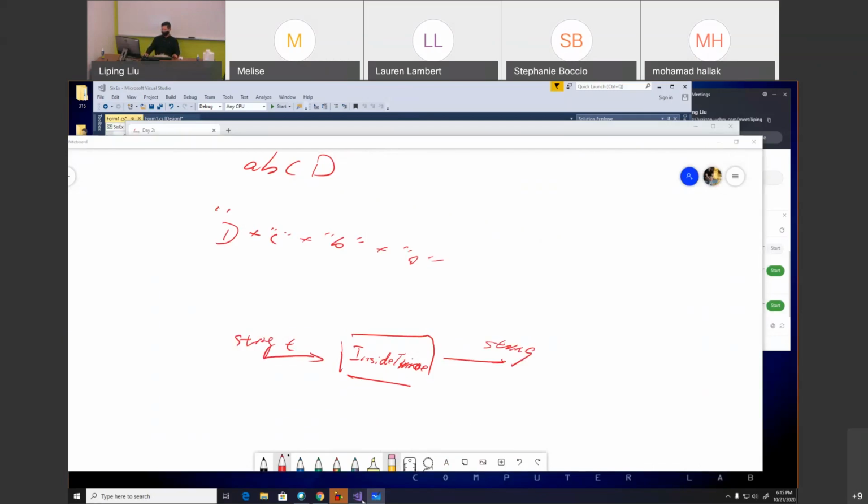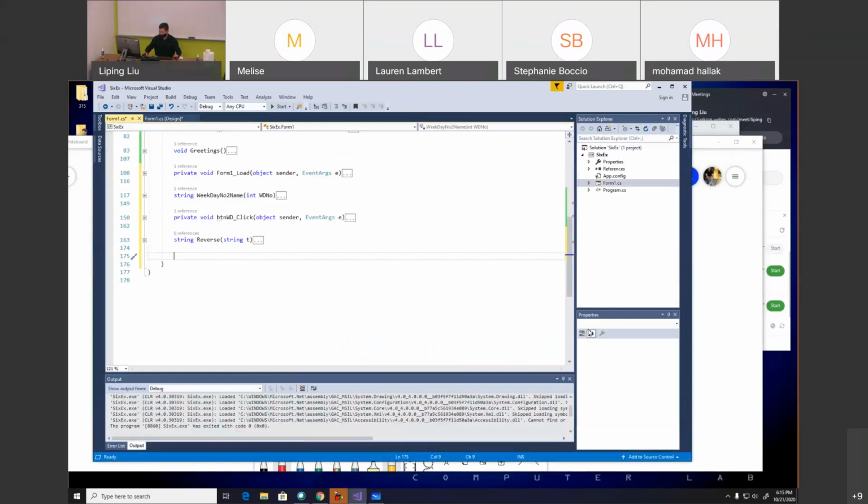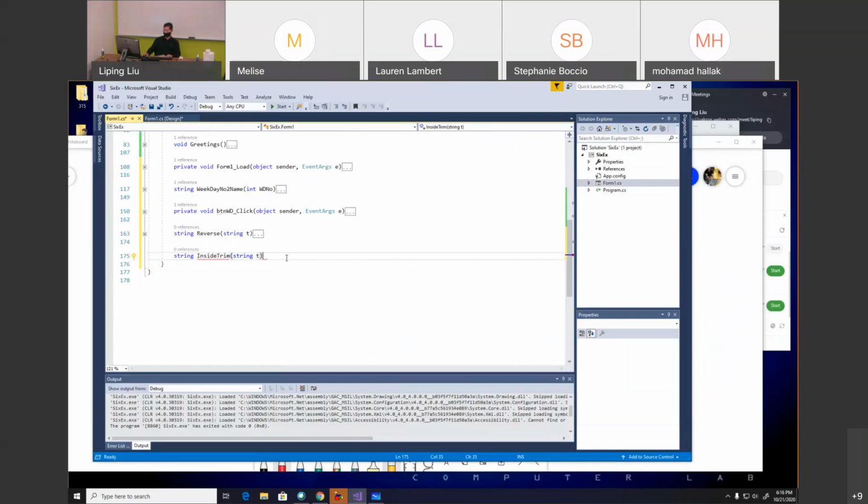All right, let's do the function here. So string insideTrim, string T. All right, and so what do we need to do? First of all, we need to declare result, which is a string. Make that empty to begin with.